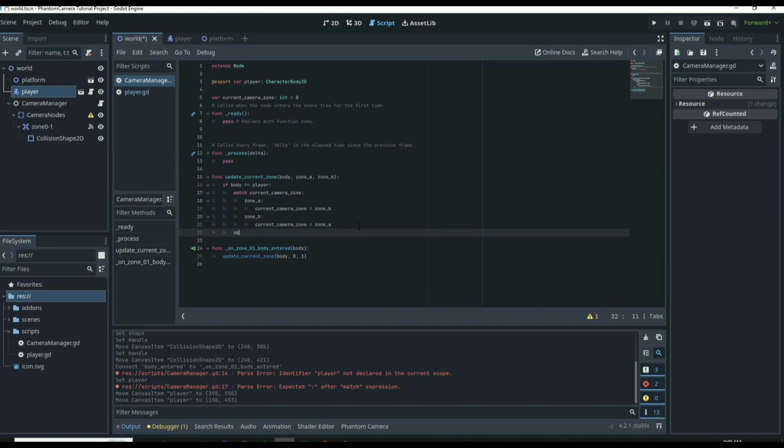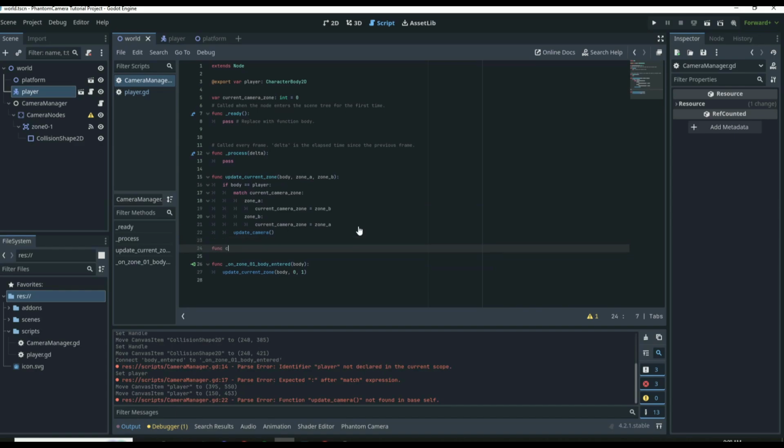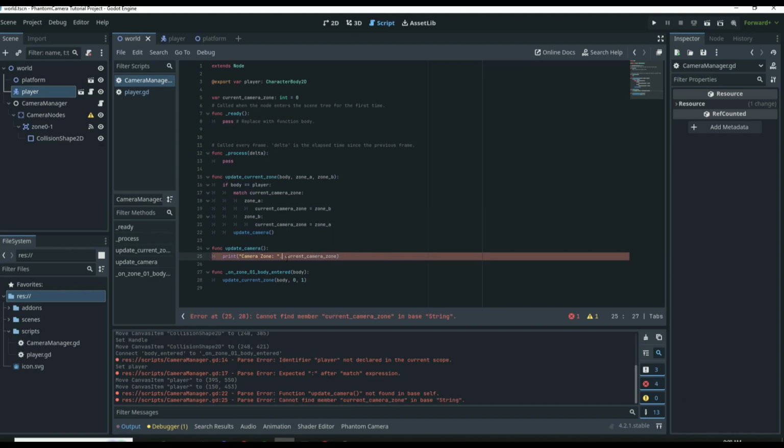And to see this in game, we can call an update camera function, because we're going to end up creating this update camera function in just a bit, but we can call it now, right? And we can print a statement here, and we can say something along the lines of camera zone is going to be equal to the current camera zone. I cannot type, but there we go. And did I put a period there? Okay, that should be good.